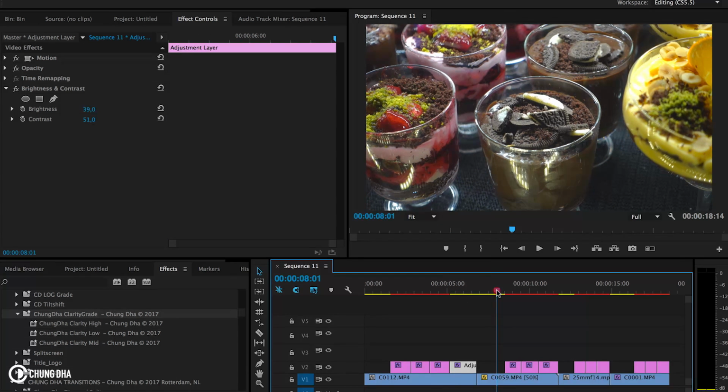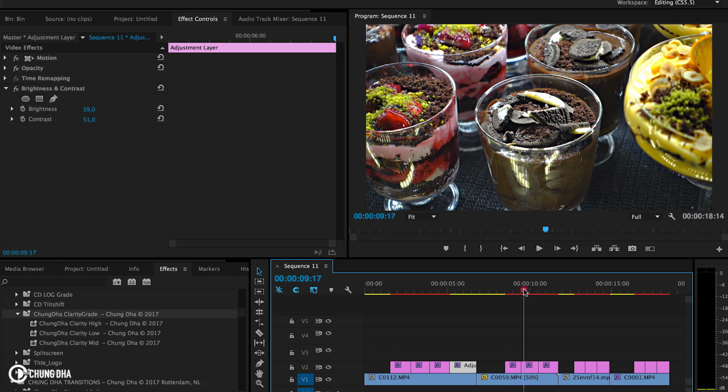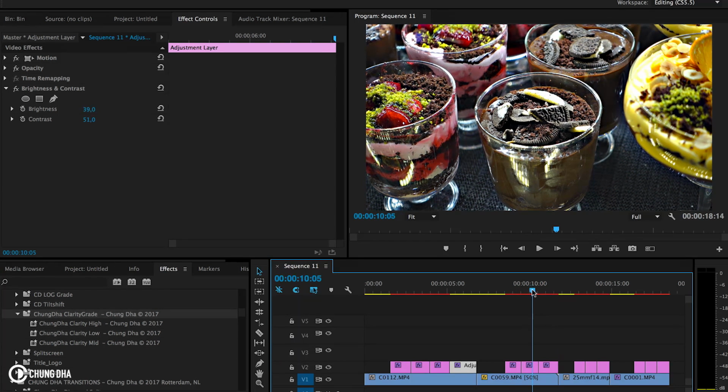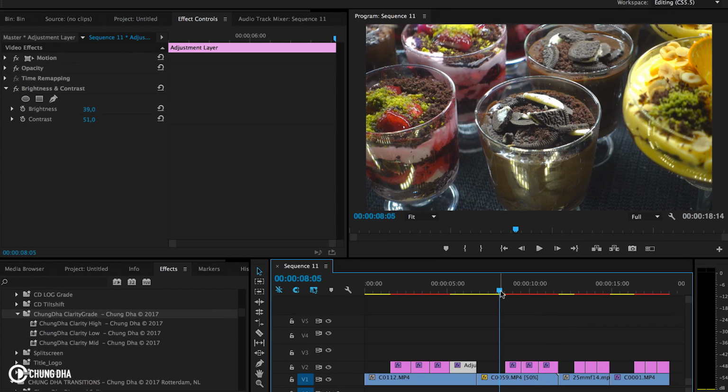And here's another example, and this is low, mid, and high. So the clarity presets are actually quite a heavy effect. I suggest to apply them onto an adjustment layer at the end of your edits and to, yeah, just grade your entire video with it. However, it will slow down your rendering time.